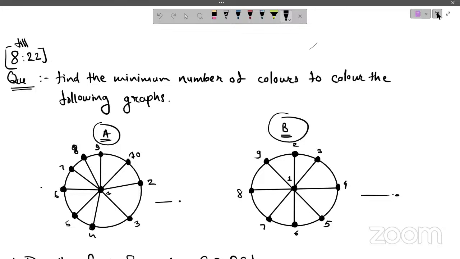Okay, fine. So let us discuss this type of question. First thing is how you will attack such a question. First, observe which vertex is connected to the maximum number of vertices. For example, in this graph, vertex number 1 is connected to almost every other vertex, right? So first assign a color to this vertex. Let us suppose I assign a red color to this vertex.